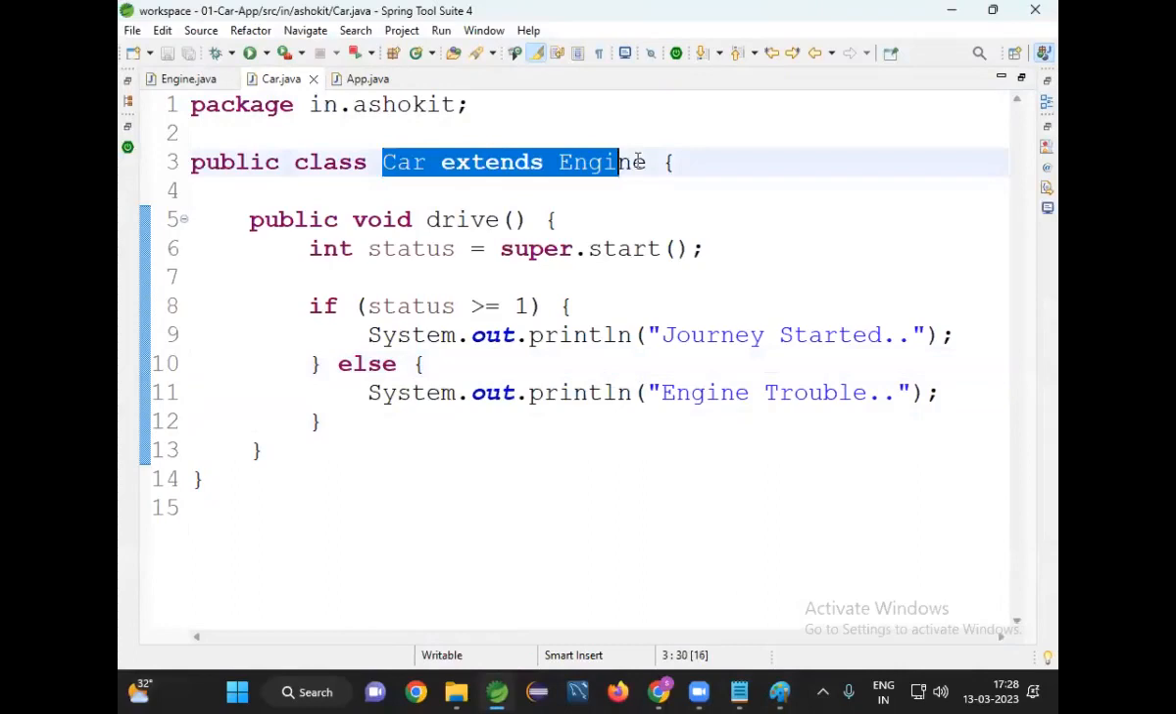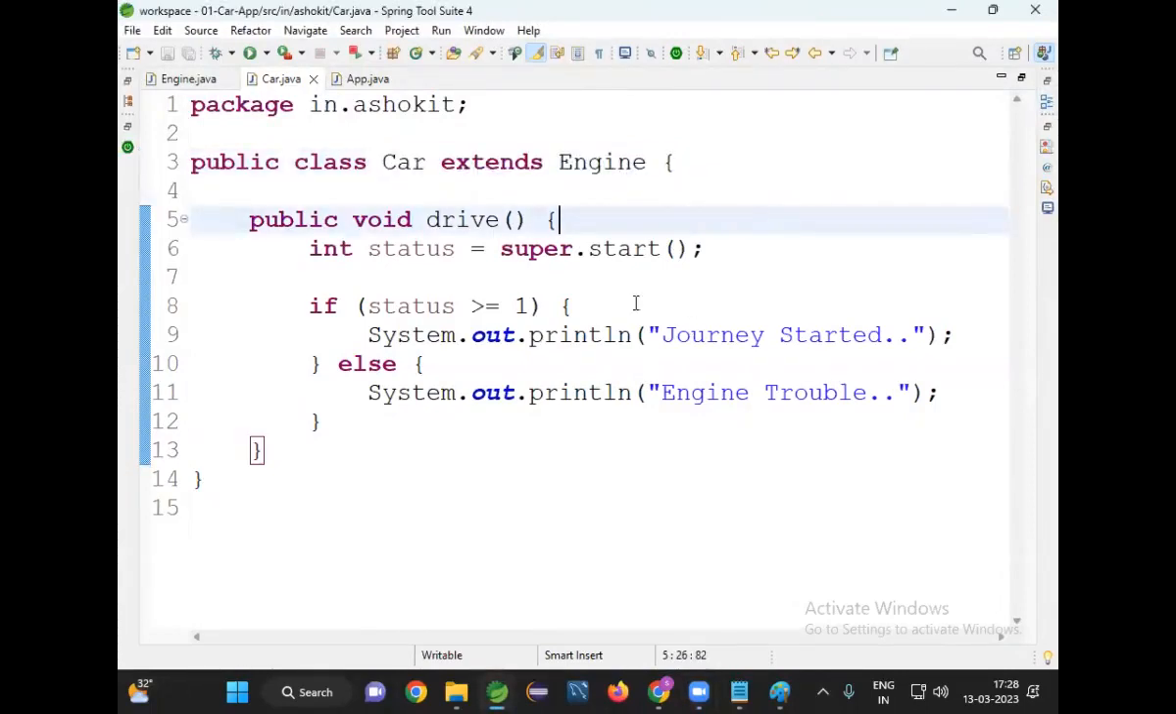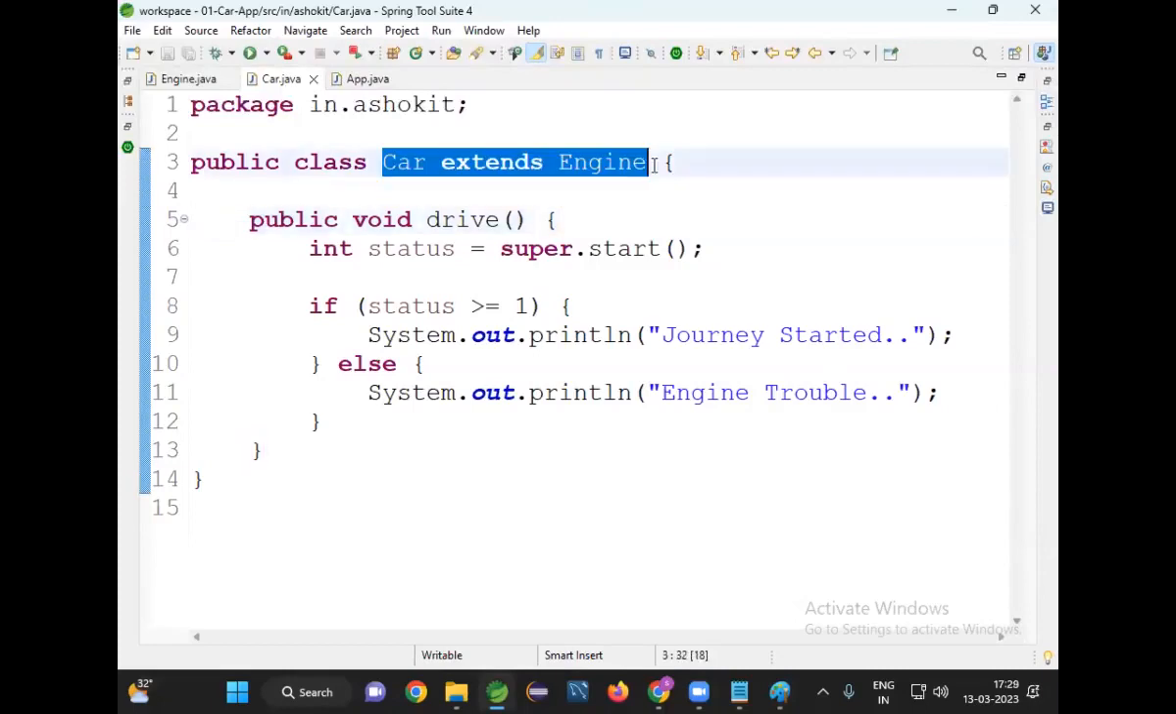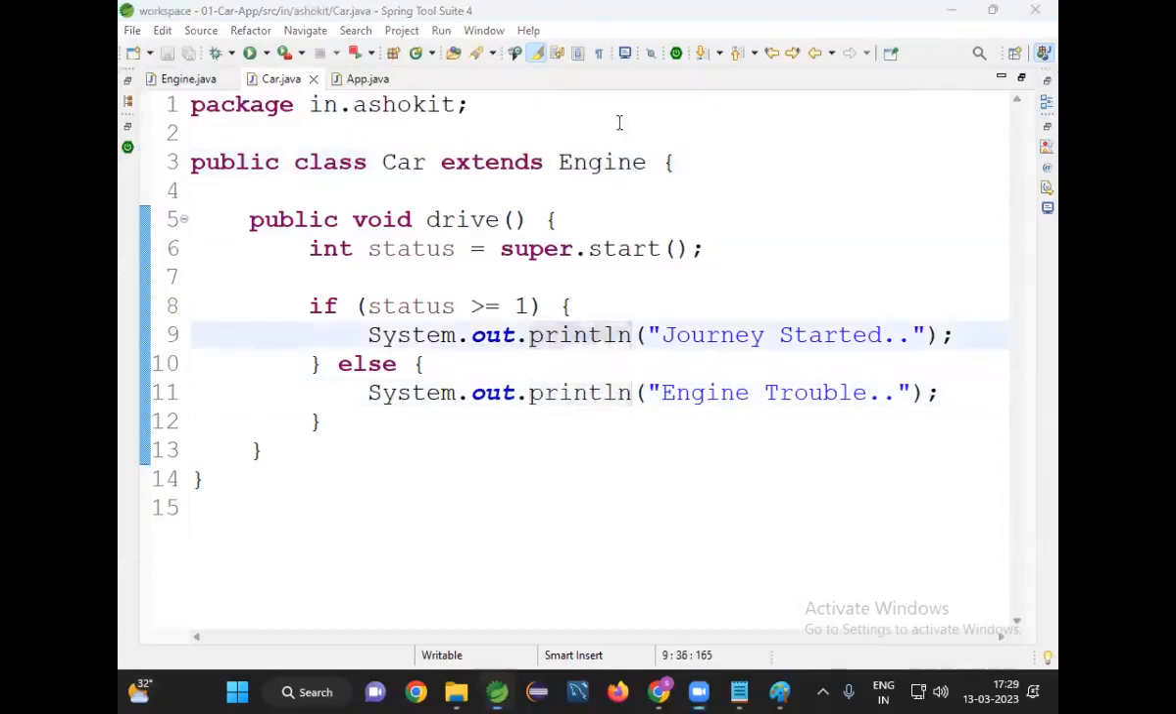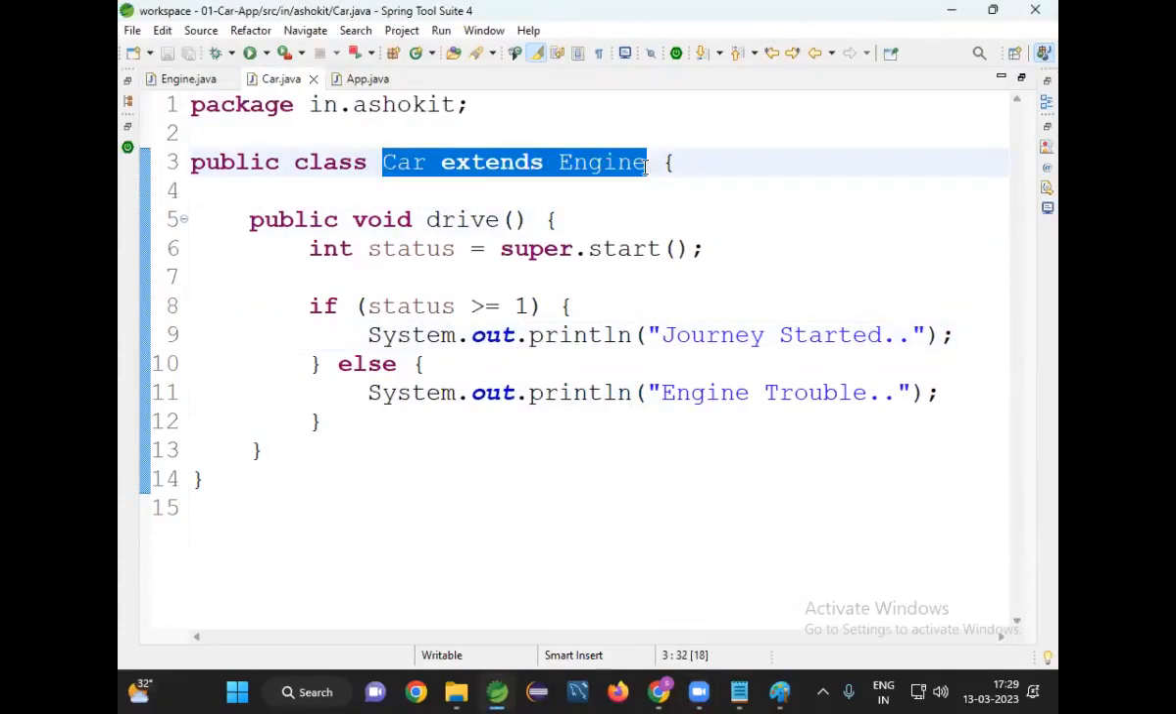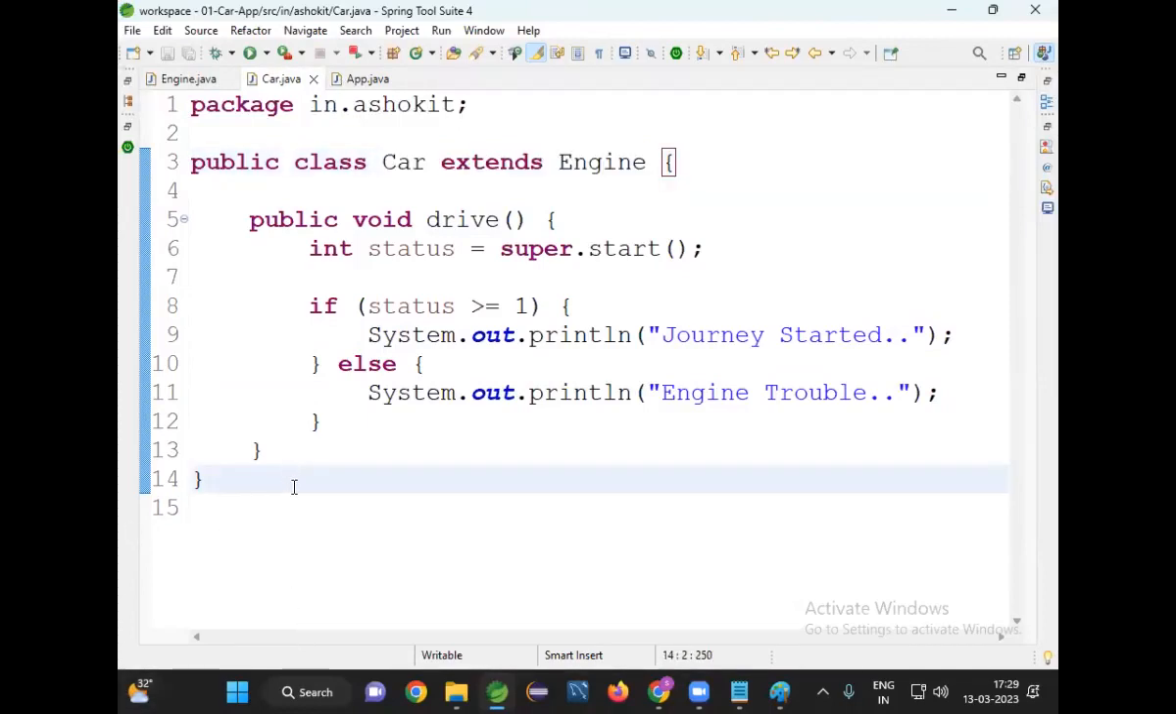Car is extending the properties from the engine. Tomorrow, can I extend properties from any other Java class? Can car use inheritance in future, or can it not? The car class cannot use inheritance in the future. Why? Java does not support multiple inheritance. At most, you can extend the properties from only one class. Already I am extending the properties from engine.